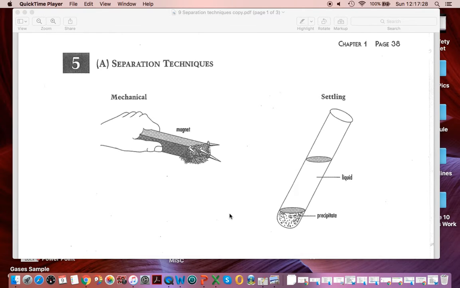Good day. As you can see, we're looking at separation techniques. And it turns out all the examples we're looking at here will be showing physical changes.